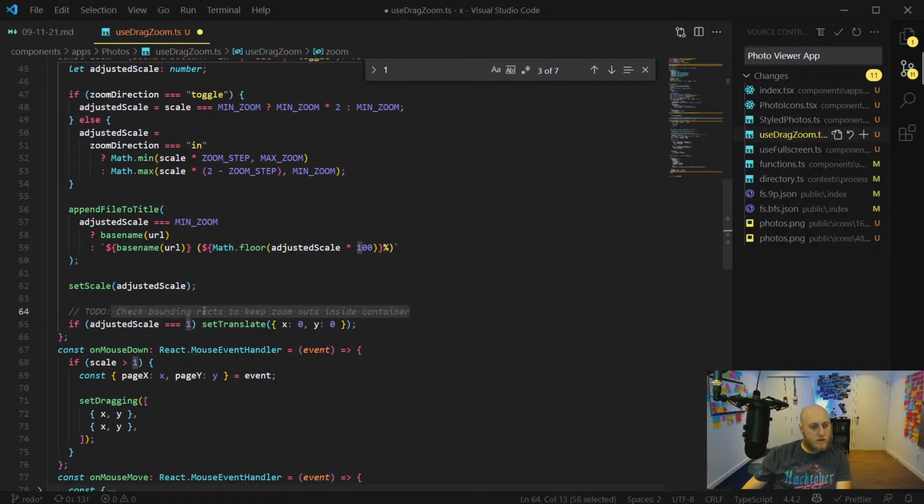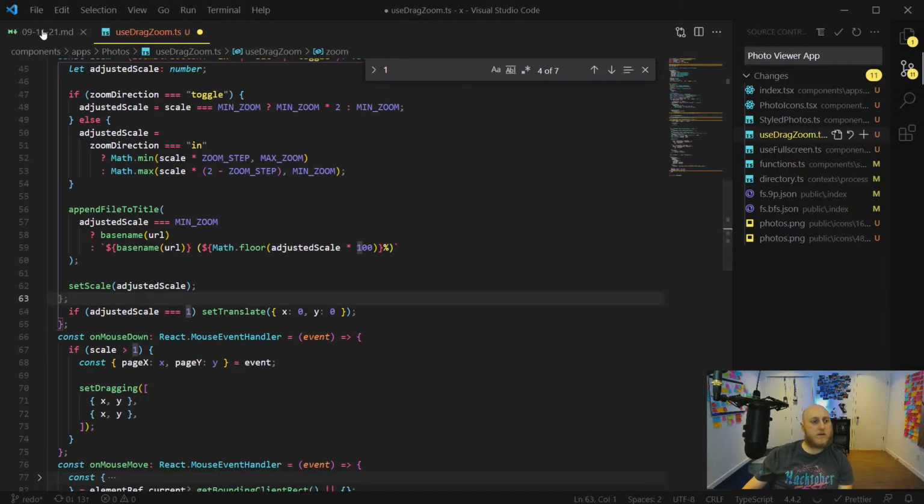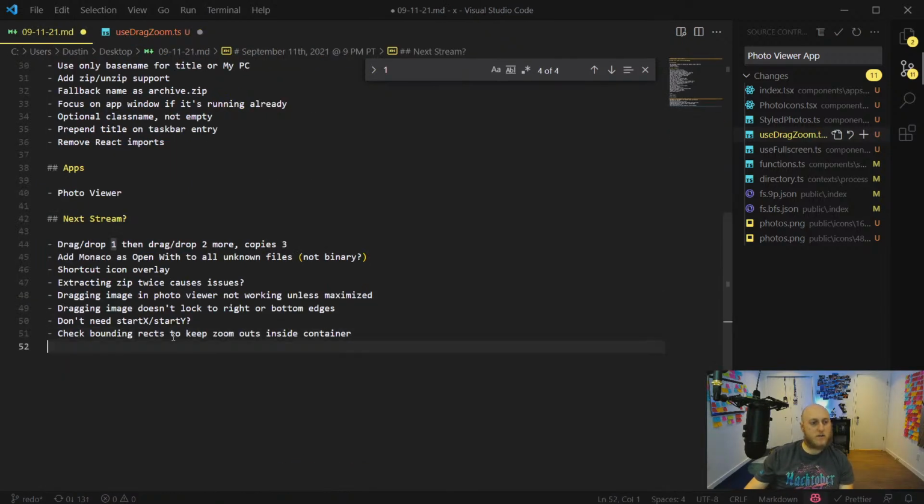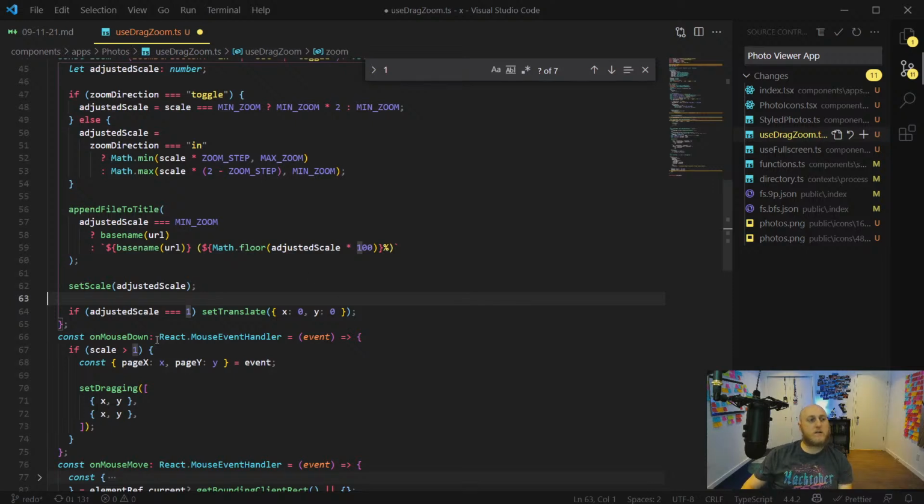What is this? Check bounding rects to keep zoom out inside container. Oh yes, that's a secondary issue that I haven't fixed yet. Let's just cut this out and put this in our next stream episode. That issue is when I zoom in and then move it, it's not properly checking to make sure it's not out of its container. So there's still quite a bit to do when it comes to the dragging piece.